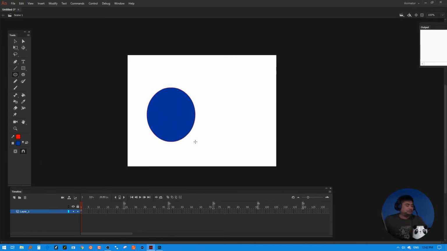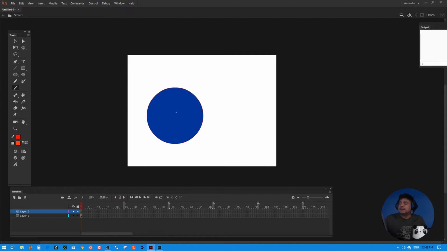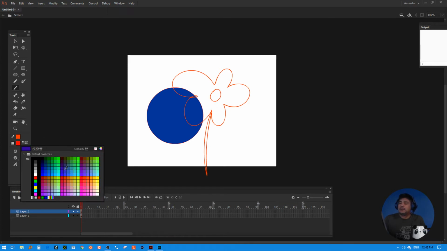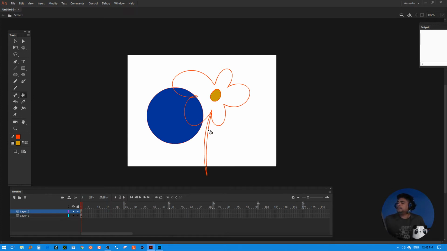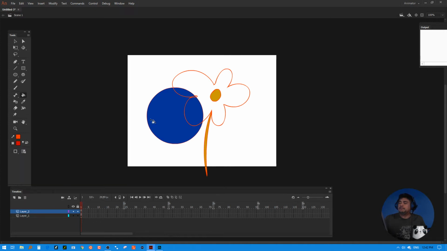So here I am creating a nice little circle shape right there. I'm going to create a new layer in Flash, and I'm going to freehand draw any other random shape. Let's draw a little flower. Okay, let's fill it in with whatever random color we can come up with. All right, that takes care of that.